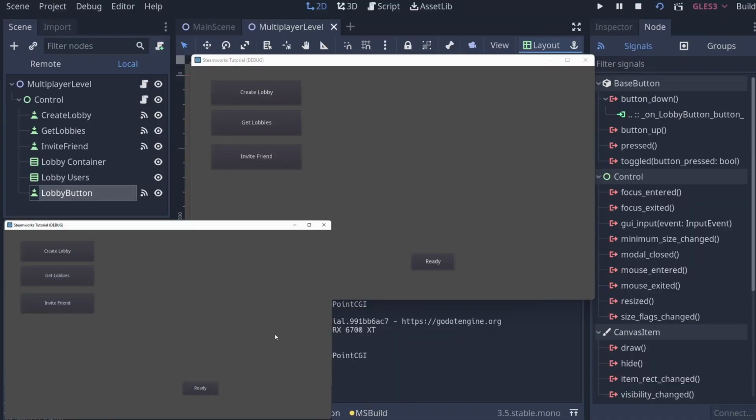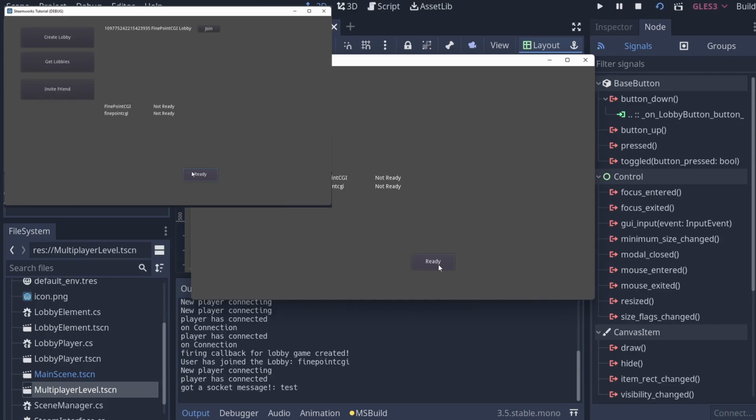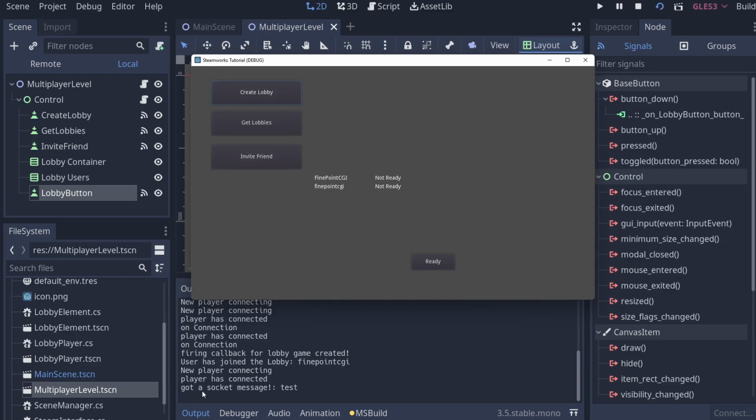All right, so if we click create lobby and we get our lobbies, we go ahead and join. You can see we have both of us right here. And then if this guy, since we're only sending it on the client side, I'm going to show you only on the client side here. If they click ready, there we go. We have got socket message test. Awesome. So that's pretty much the majority of our work done.